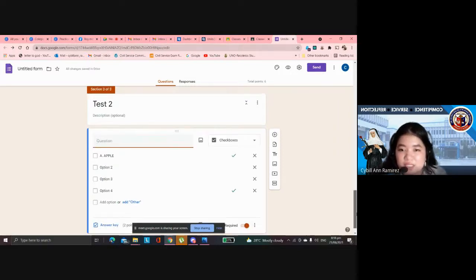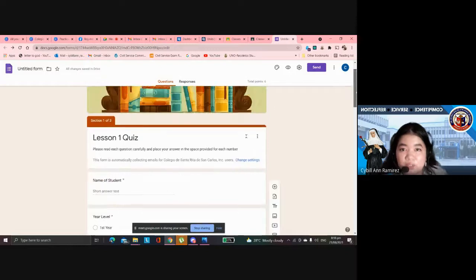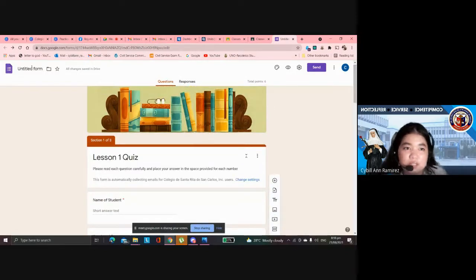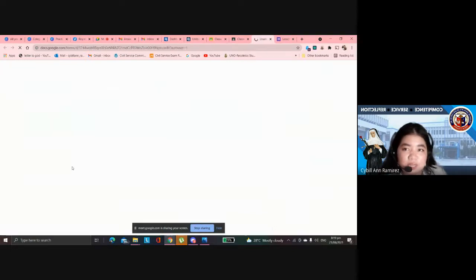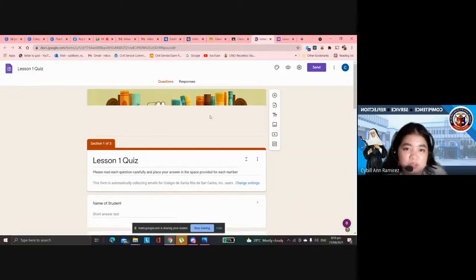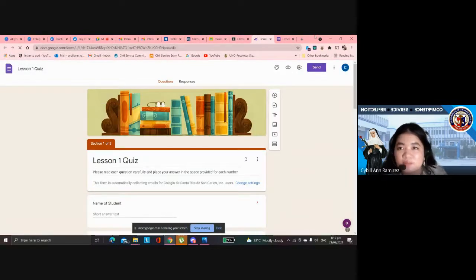Okay, that's it. And then when you want to save that, you just click here, the untitled form. Automatically, it will rename. And then when you go back here to your classwork, although it's still untitled form, when you click that, it will automatically load the form that you just made earlier. Just this one. Okay.